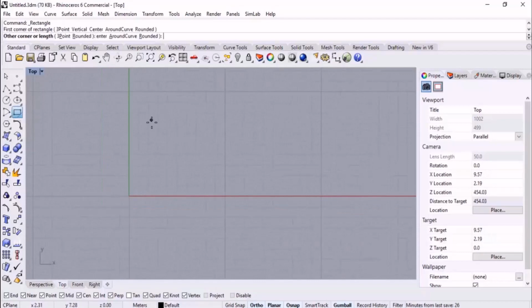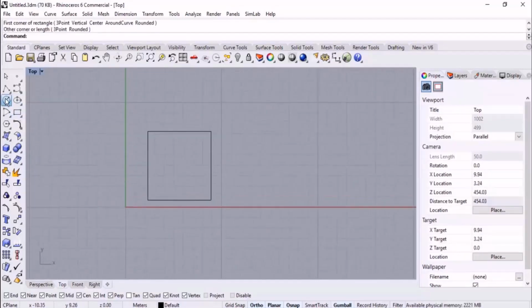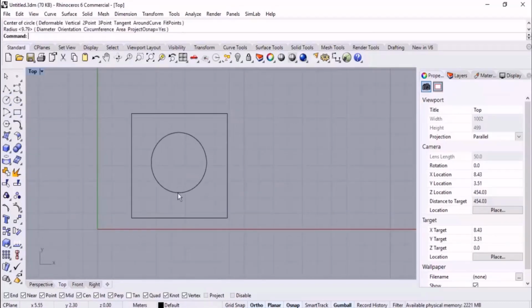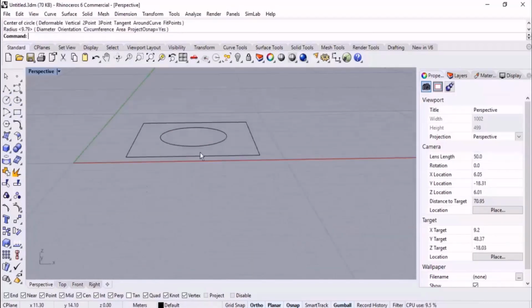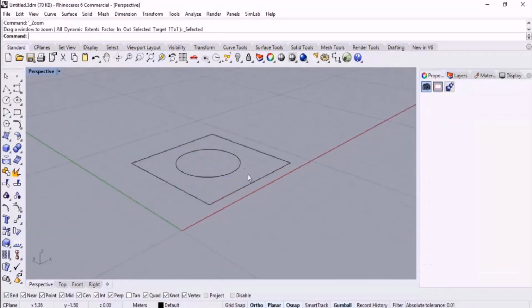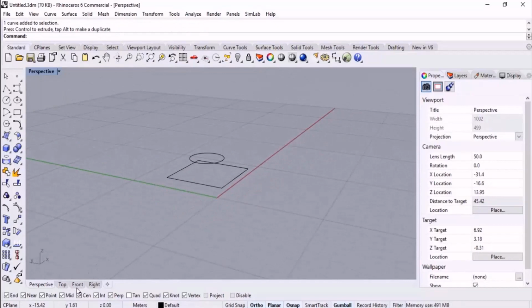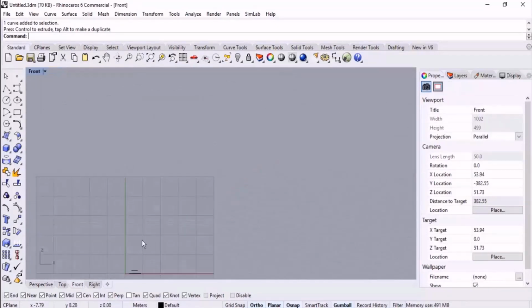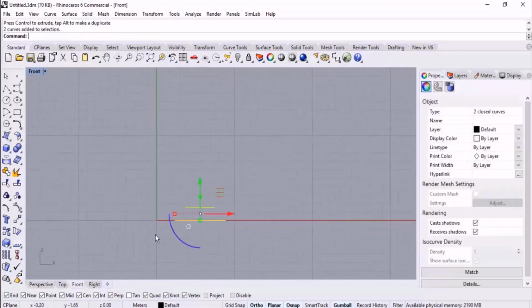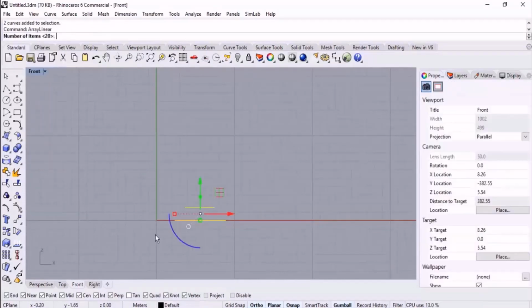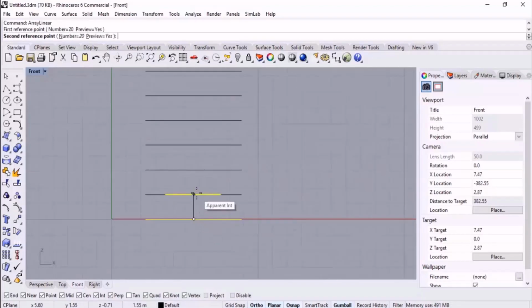I'm going to give you an example with array, project and planar, and then show you the consequences. For example, here we have a circle and also a square. The circle is inside this square. Zoom selected. I move the circle upwards. Suppose that we're going to make a tower, for example. In the front view, I select them and then I start the array linear command, with 20 as the count. Planar is activated as you can see, but project is not.